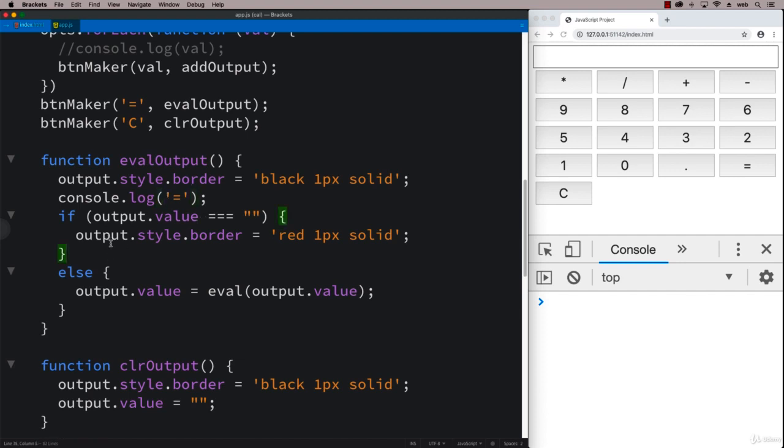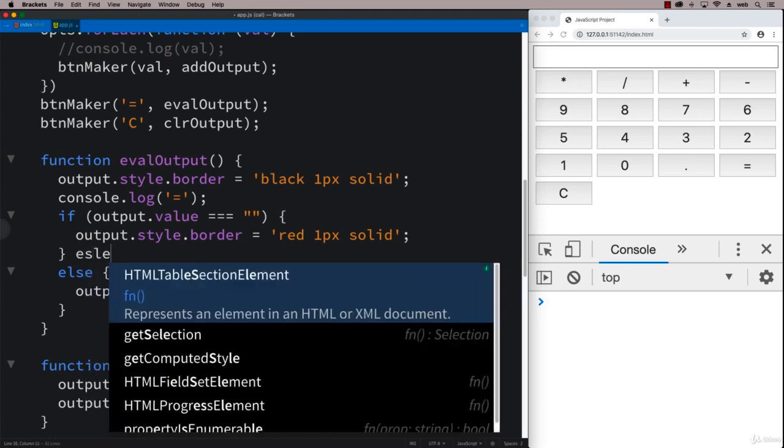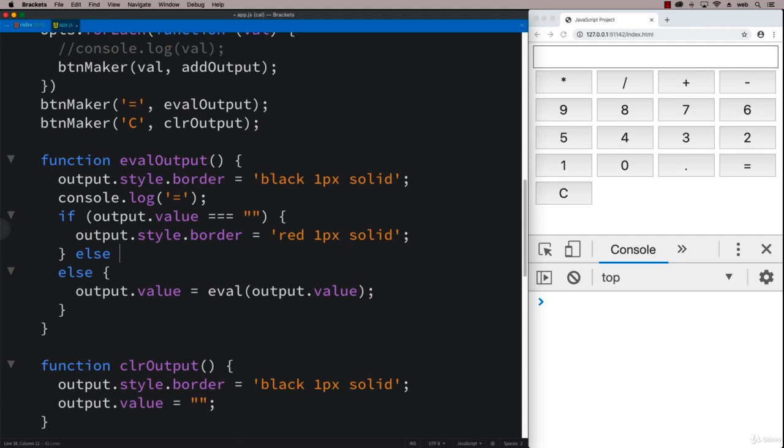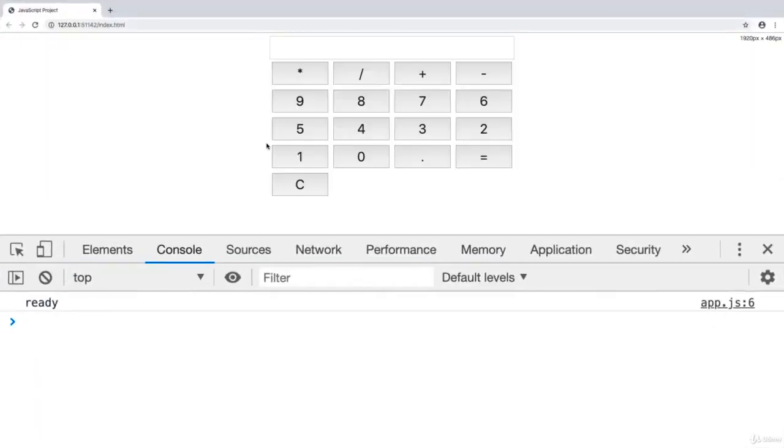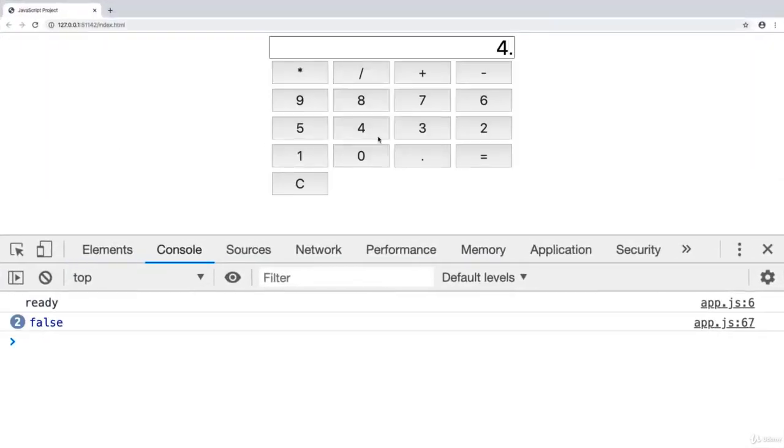So we're checking to see if there's no value there, and we're going to add an else if condition that checks to see if EVA is true. If it is, then we just want to throw an error. We don't want to actually do the evaluation if EVA is true. So we'll try that, just to make sure that everything is working properly.